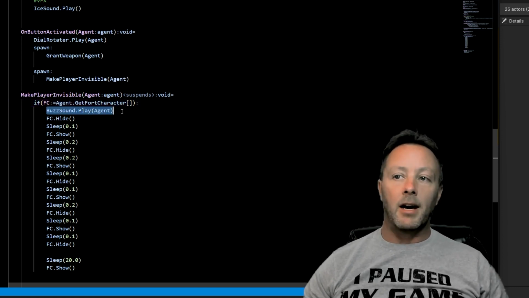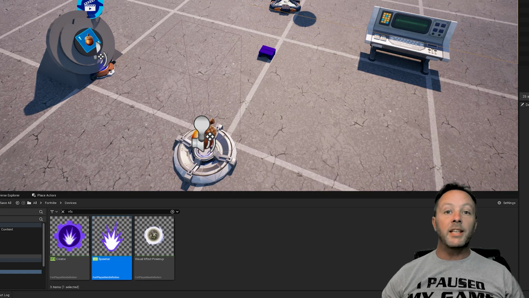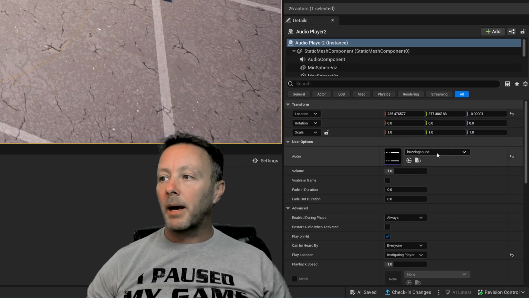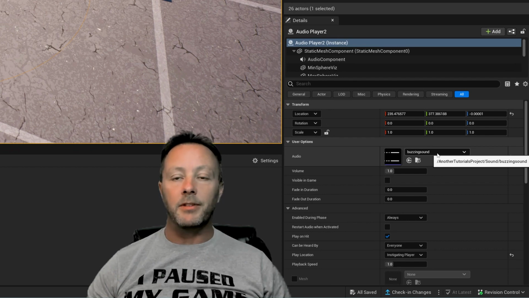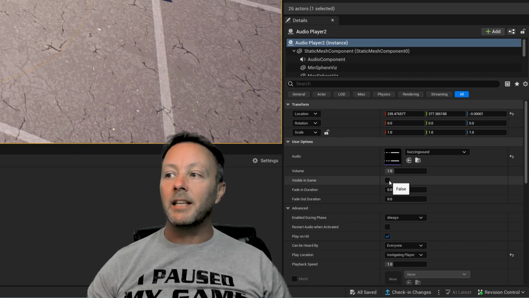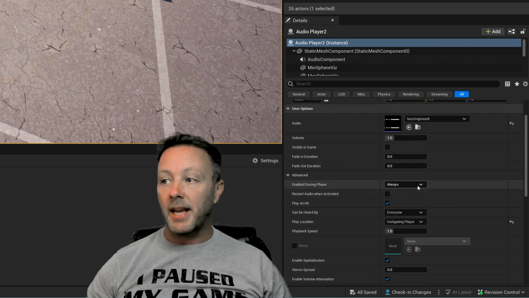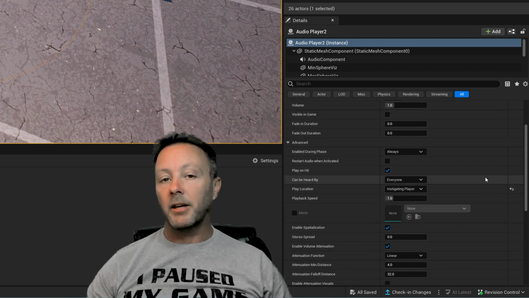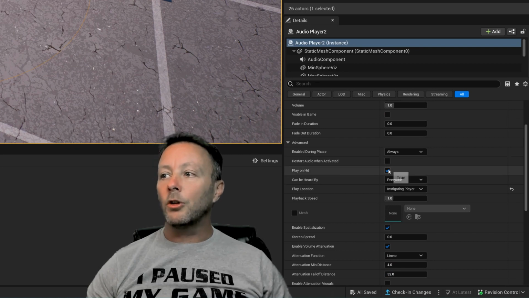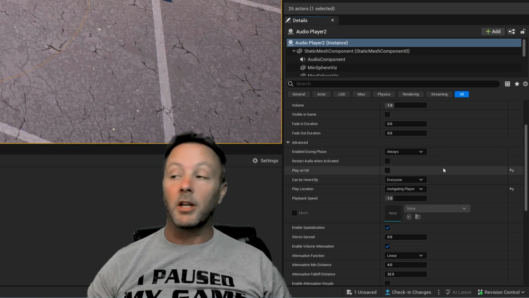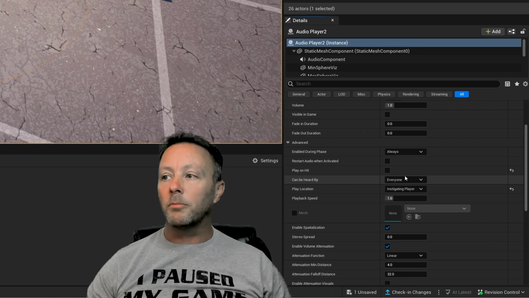Then play the sound in the audio device, which as I said, lives right here. Let's take a look at the setup really quick for the audio device. I've got in my buzzing sound in here that I've downloaded. I've set the volume to 1. This is invisible in the game, so visible in the game is not checked. I will have it enabled. Not that it matters because it doesn't play automatically. We can turn off play on hit because nobody's gonna be able to touch it anyways. And then can be heard by everyone.